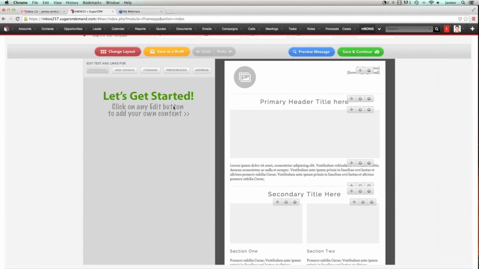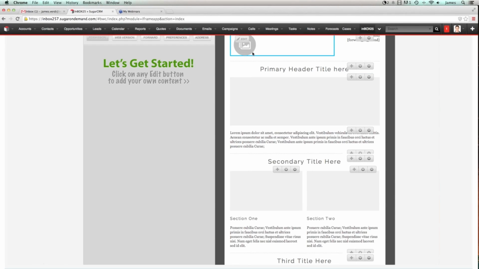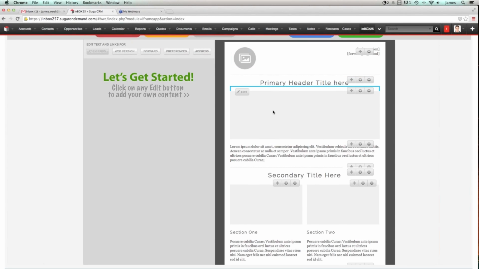Here we go. So now that we're in our editor, the best way I'd like to explain how the editor is set up is the left side of your screen is going to be your editor, while the right side of your screen is going to be your canvas. So our template editor is divided into block formats. So we have three different types of blocks. We have our image blocks up here. We have our title boxes, and then finally we have our text boxes.